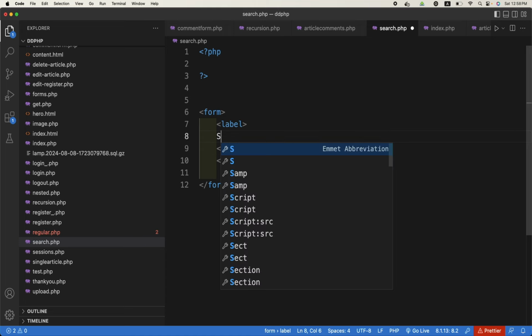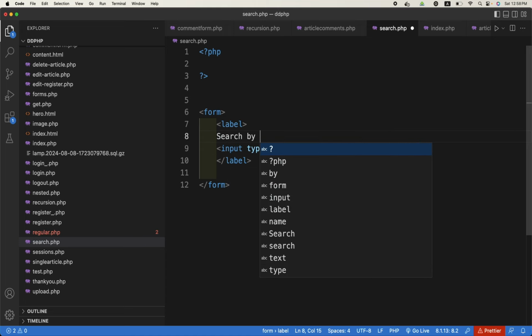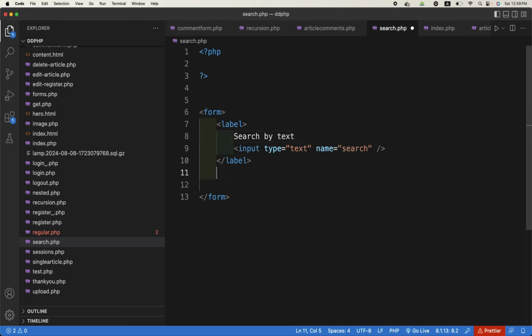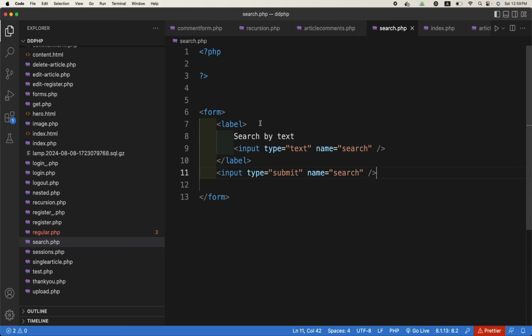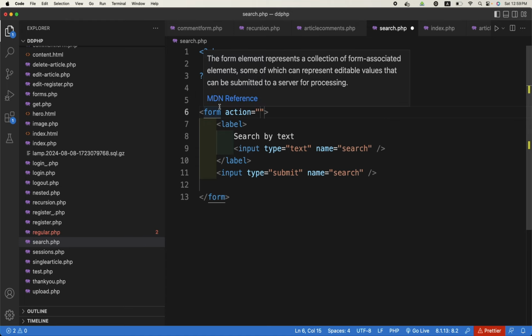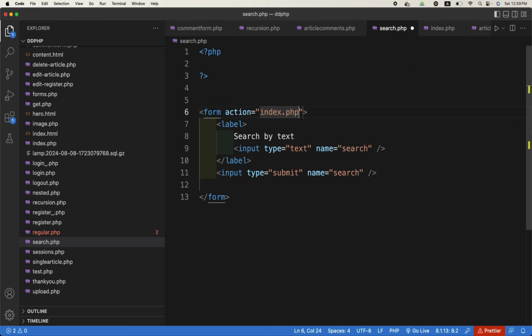And the label will be "search by text" or whatever, and then a button, type equal to submit, name equal to search. And the action will be the same page, or maybe index.php?page=search.